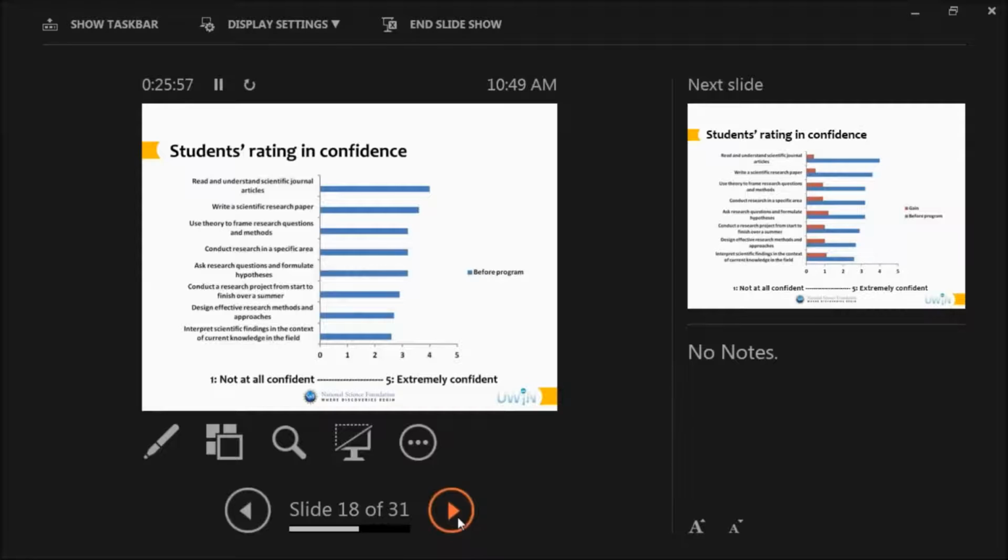If you are very confident in something when you start a program, then you are going to gain less because there's just no room for improvement. This is basically what we see. The students gain less in activities for which they entered the program pretty confident. So we see less gain for reading and understanding scientific journal articles and writing scientific research papers. On the other hand, they gained more in designing effective research methods and interpreting their scientific findings. So that's pretty much what we expected.